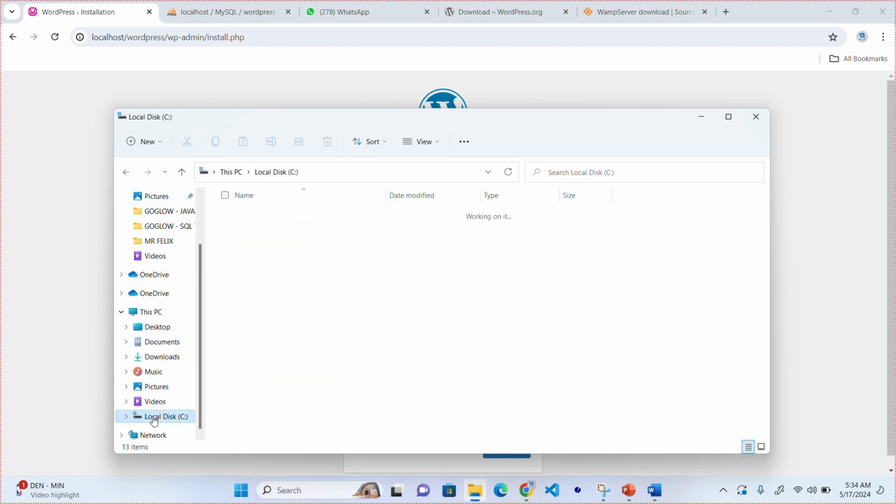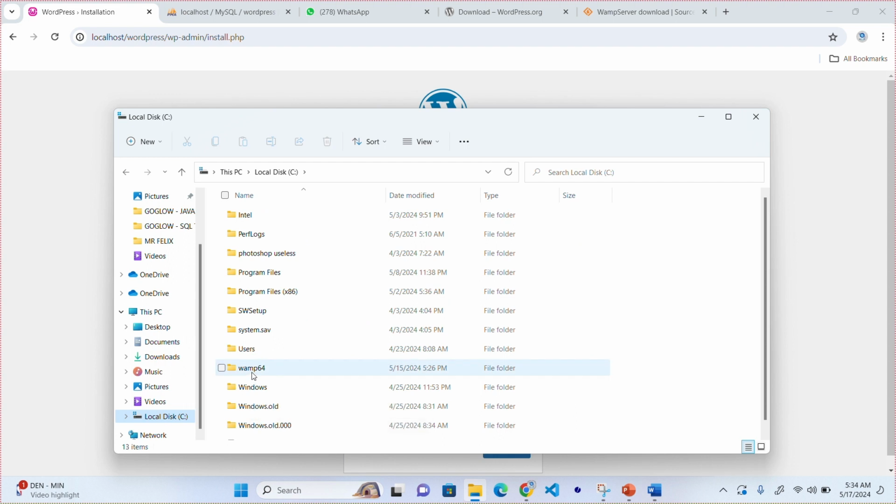Let me show you where we installed our WAMP server. In our local disk, you see your WAMP 64. After your WAMP server installation, you see we have WAMP 64 in our local disk.